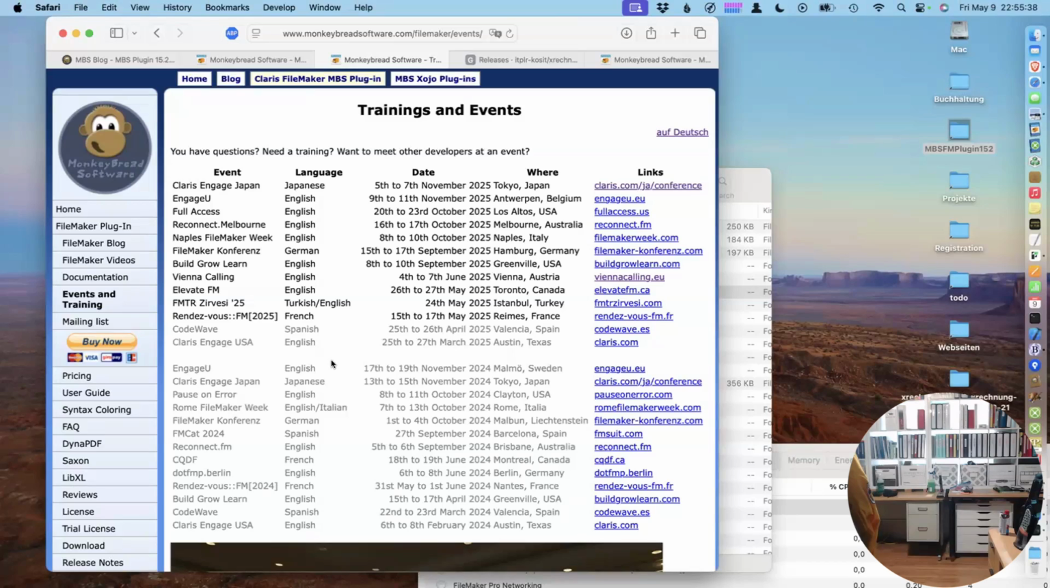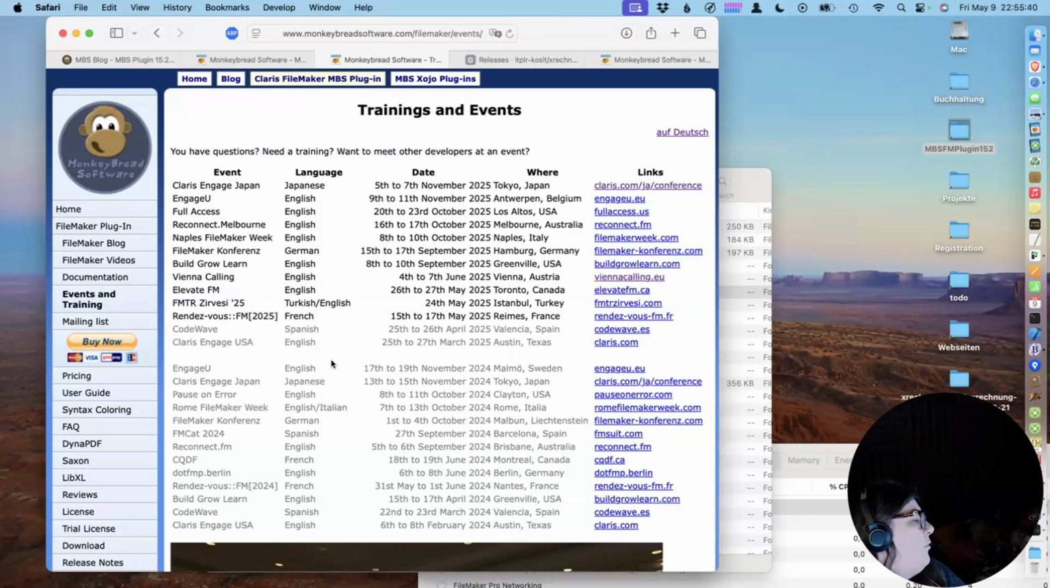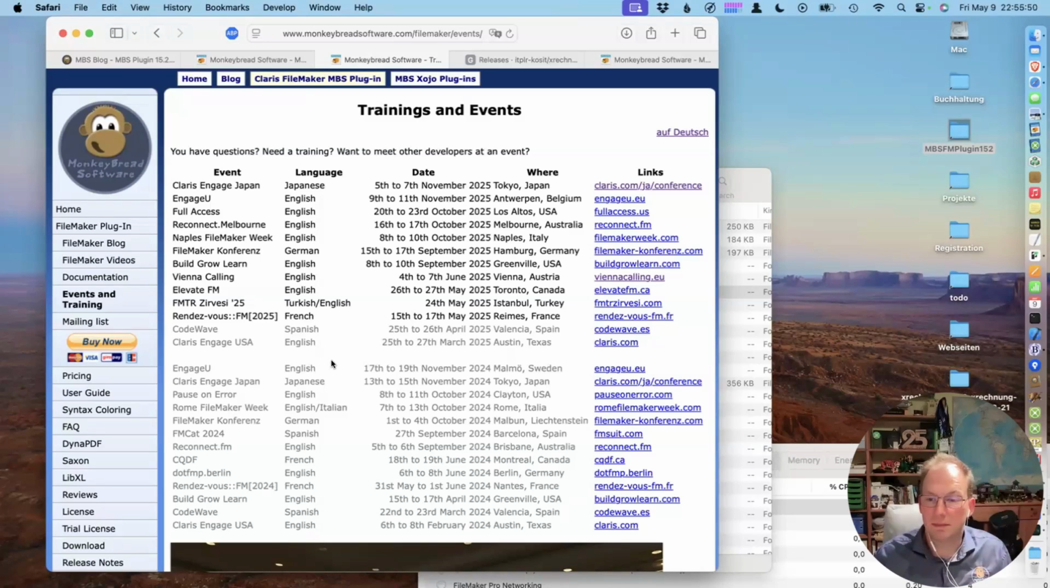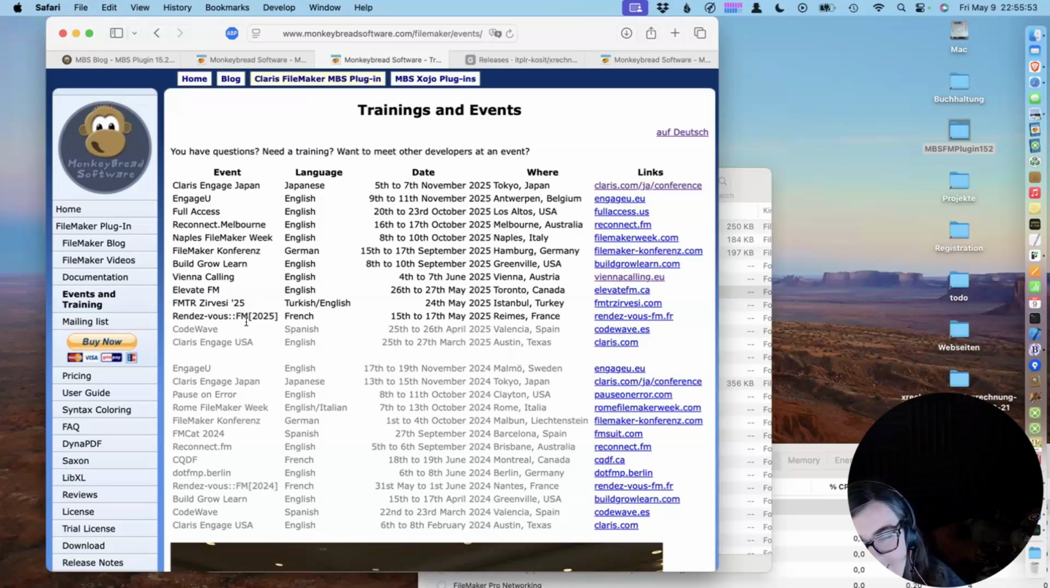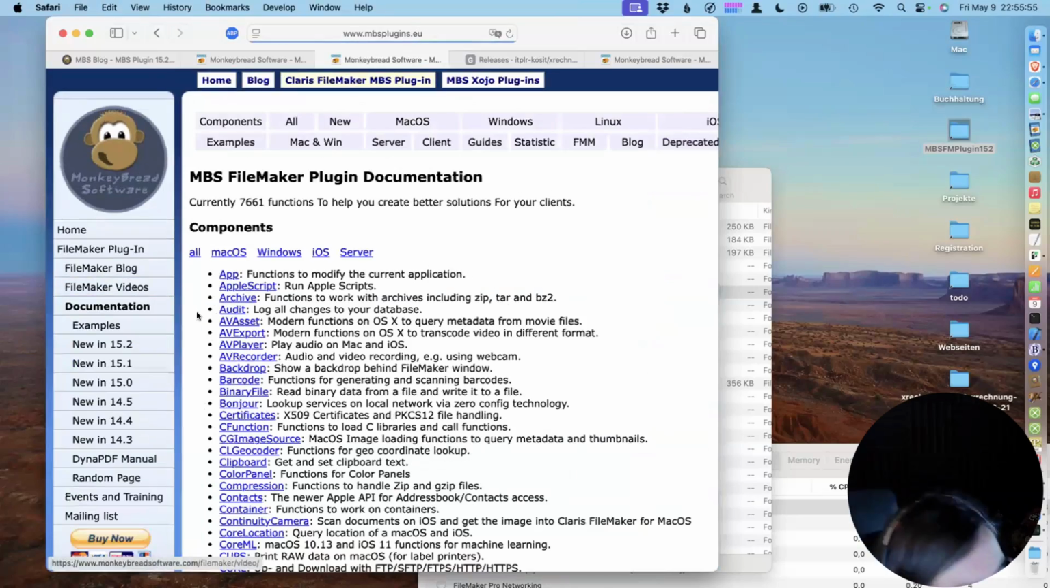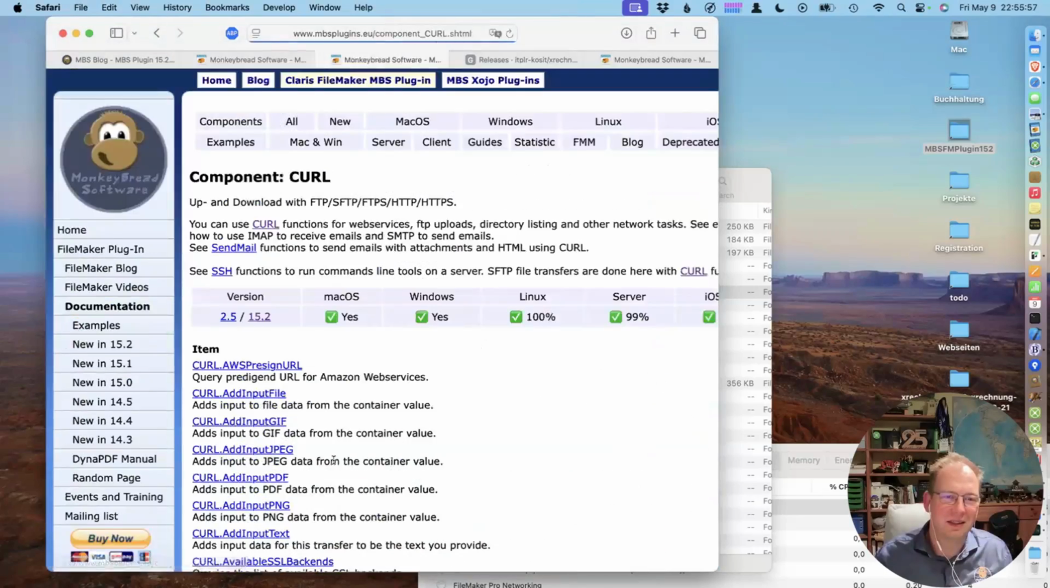We got a random one-off question for you. I want to send post requests to the WordPress REST API. Can I do that using MBS? Yes. How? Okay, let's go.